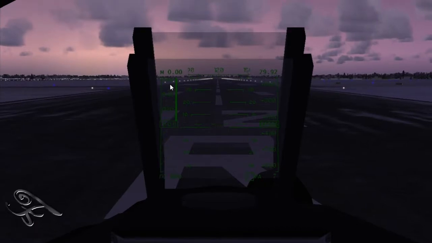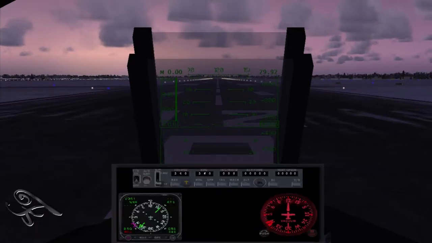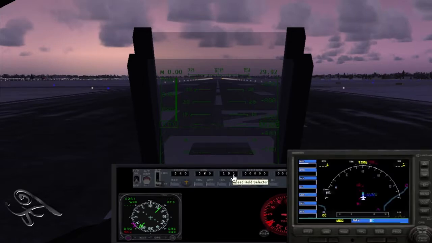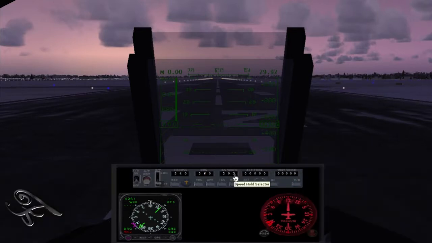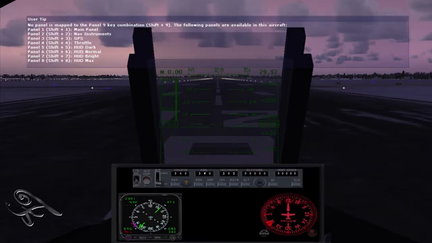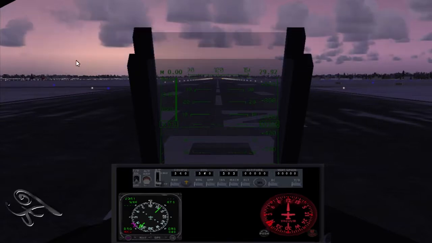Let's check out our shift panels. Shift 1. Shift 2. GPS. Very nice. Shift 3. GPS panel. Shift 4. Okay, shift 4 nothing. Shift 5 nothing. Shift 6 nothing. Shift 7 nothing. Shift 8 nothing. Okay, so those different shift panels were for brightness.